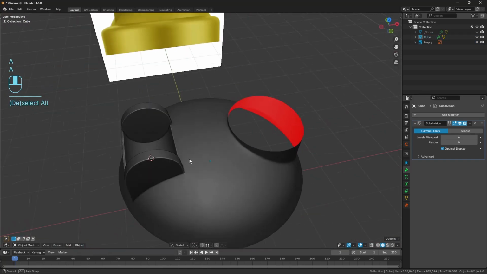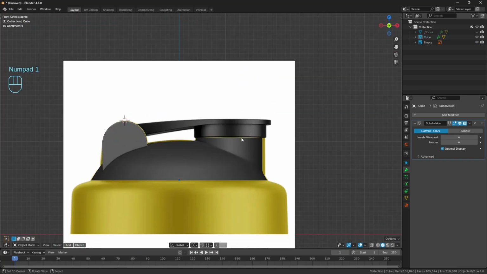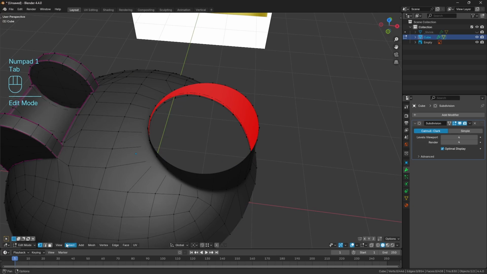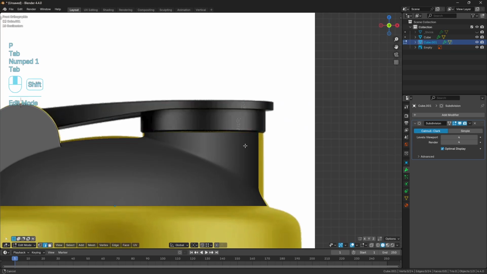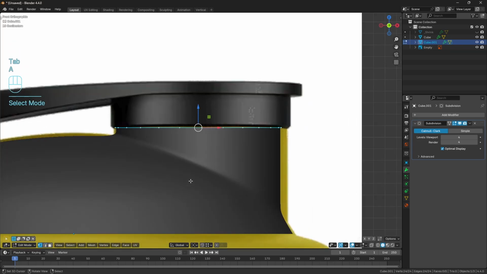Cool, alright, so we're on the home stretch here. We just need to do the cap for the lid here. So let's go into edit mode. I'm just going to go Shift D this edge, P, and separate by selection just so we can work on this independently. And let's just go ahead.